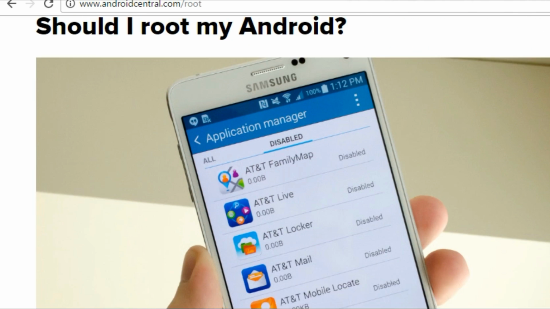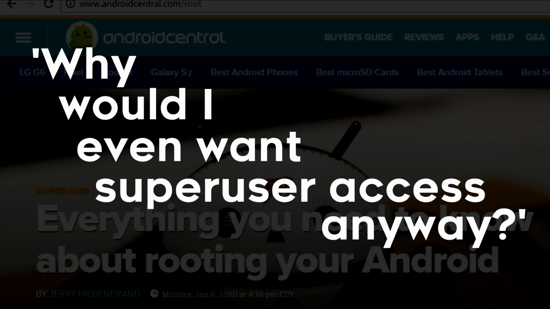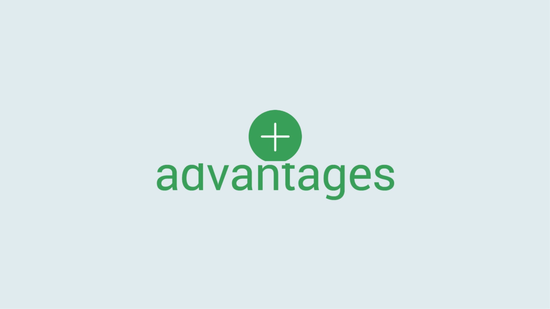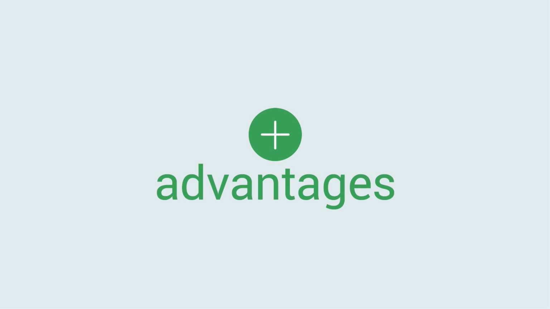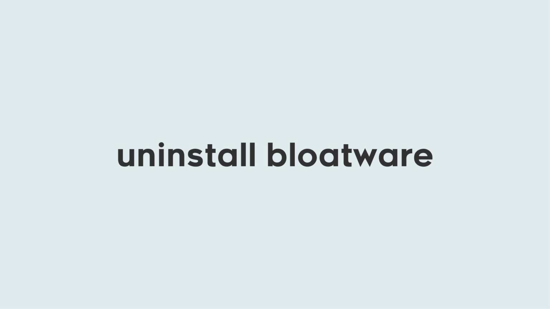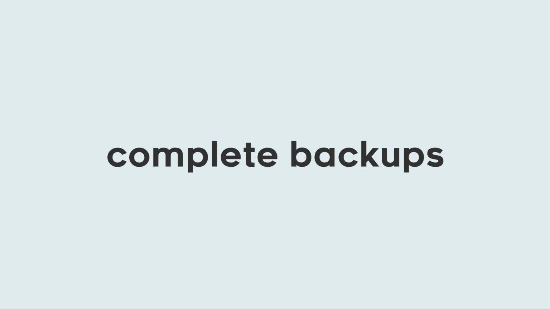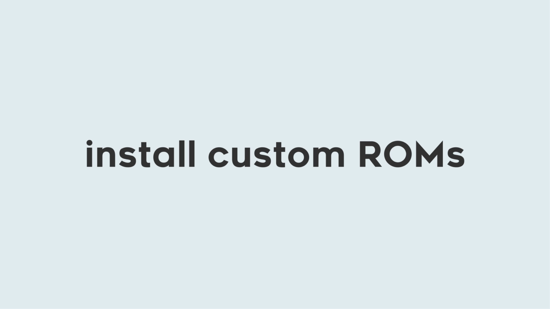So this all sounds great, but you're probably thinking right now, why would I even want super user access anyway? While I couldn't possibly list all the advantages in one video, because that would take hours, I'll name just a few. Root access can allow you to remove pre-installed apps from your device to free up space and improve performance, overclock your CPU for performance improvements, allow you to back up not only an app but also its data, install unofficial versions of Android to freshen up your device, and a bunch more.